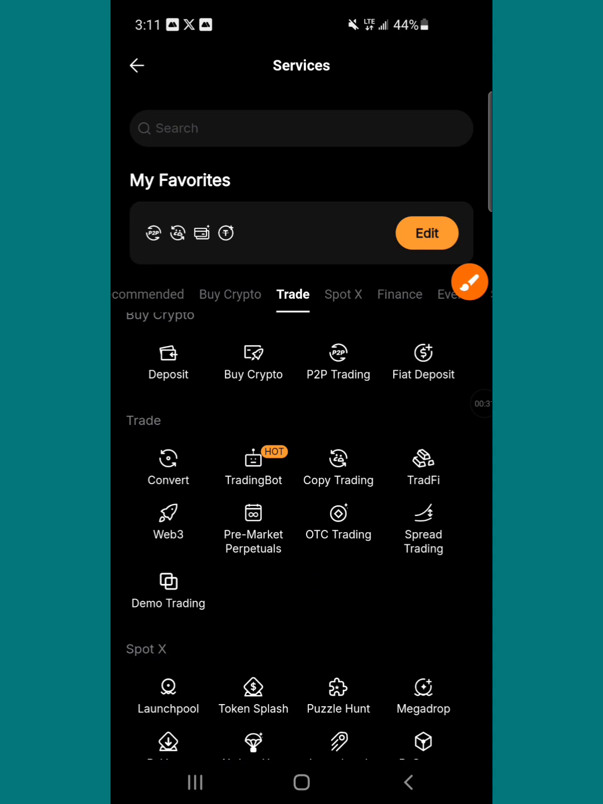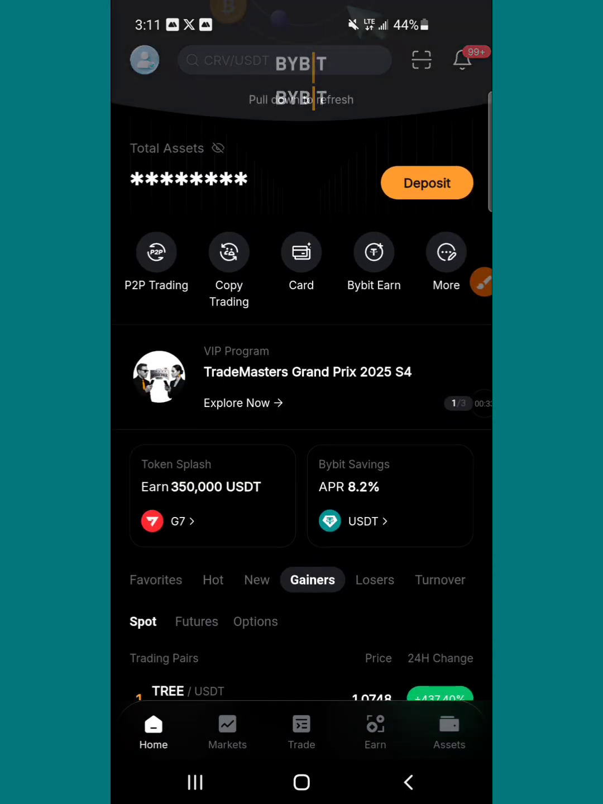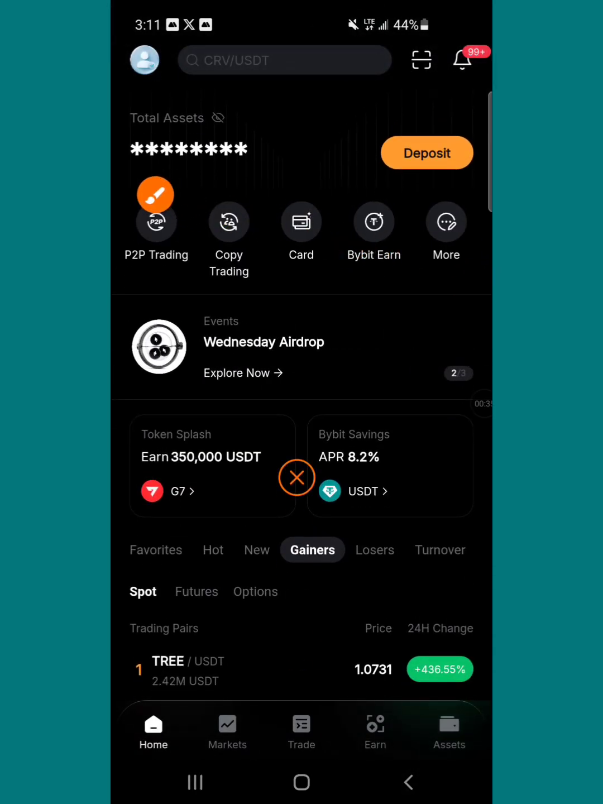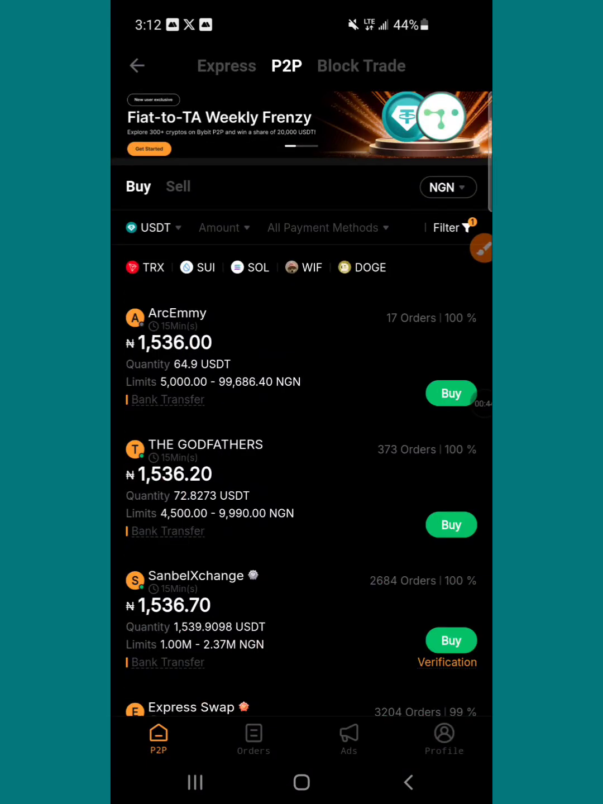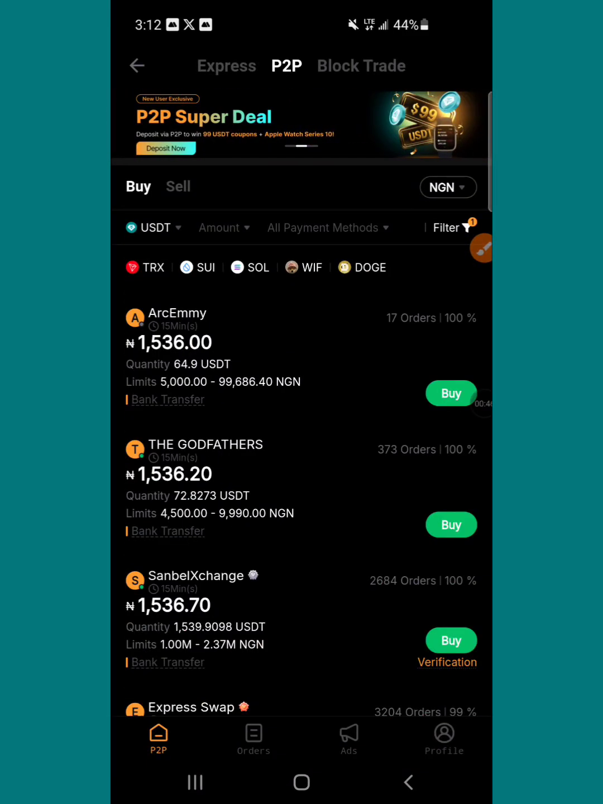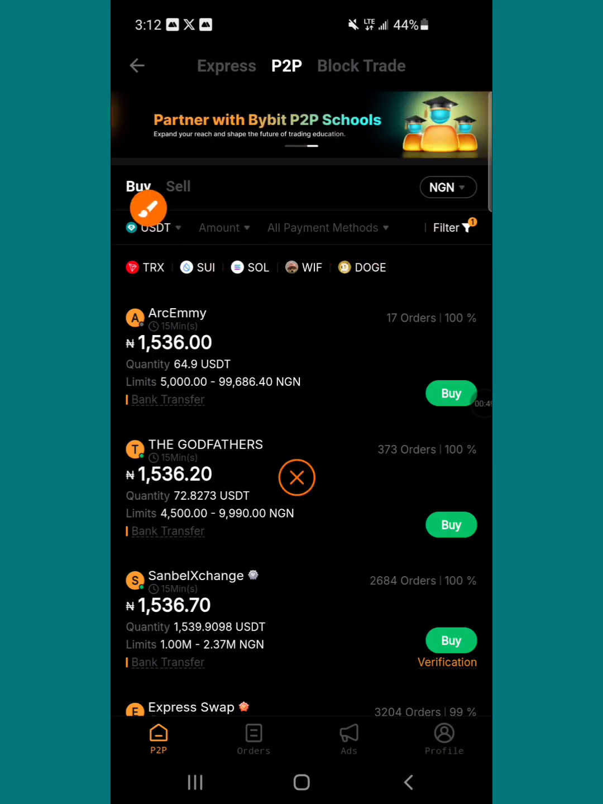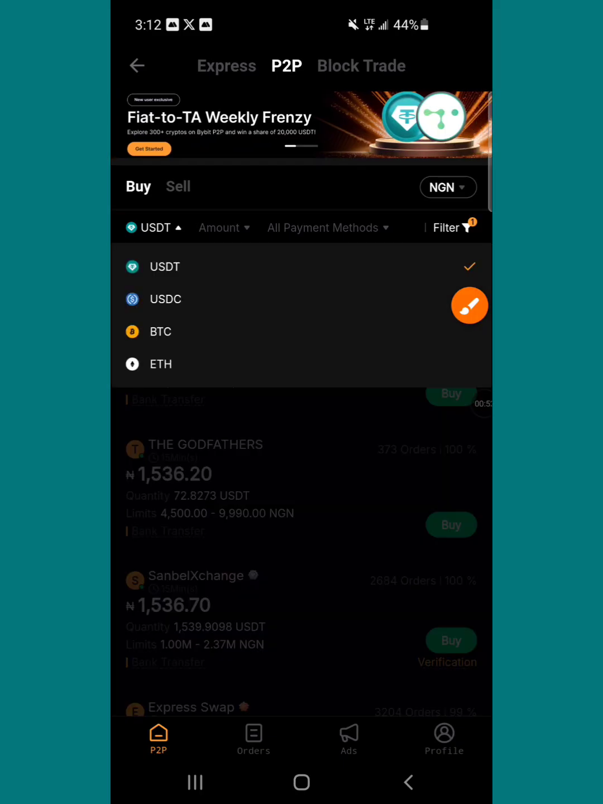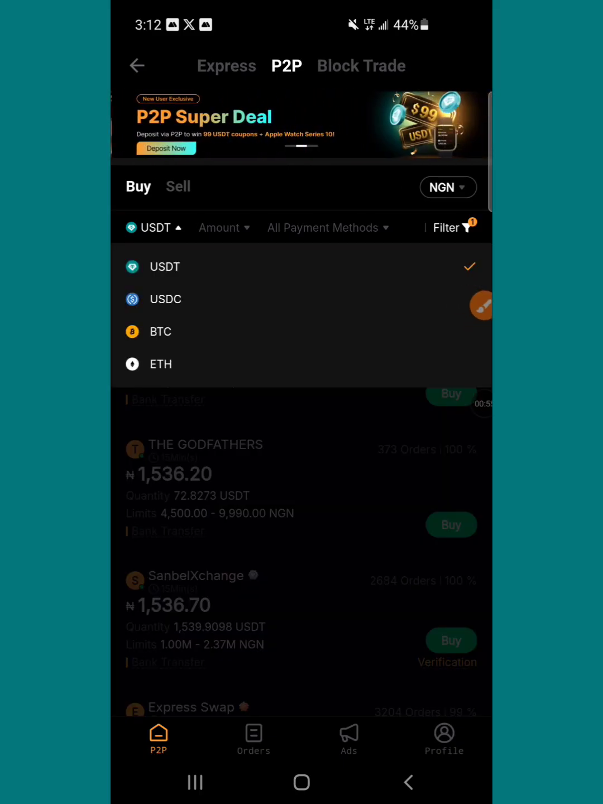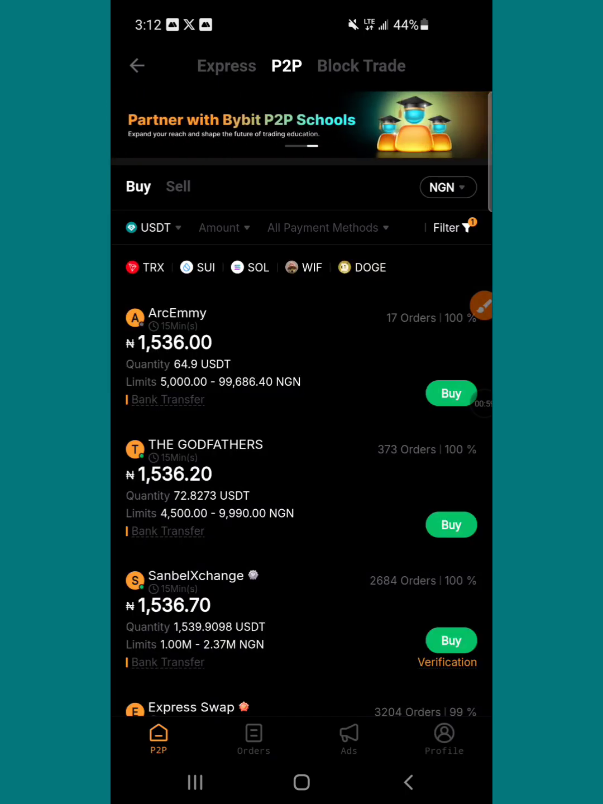But if you don't want to do it that way, an easier method, just come over to your home page and you are going to see P2P trading right here. So all you just have to do is to click on P2P trading. Okay, and then you wait for it to load up and you then choose the currency you want to buy, either USDT. Just click here. So you either buy USDT, USDC, BTC or Ethereum. So I'll just leave mine on USDT.